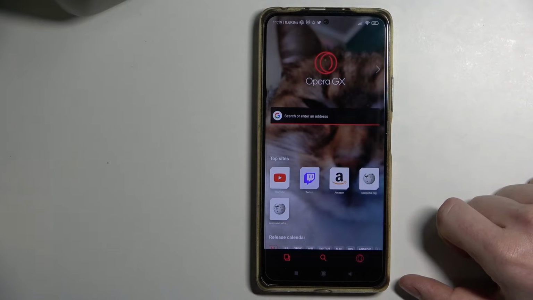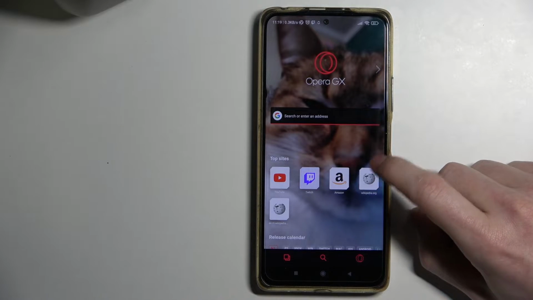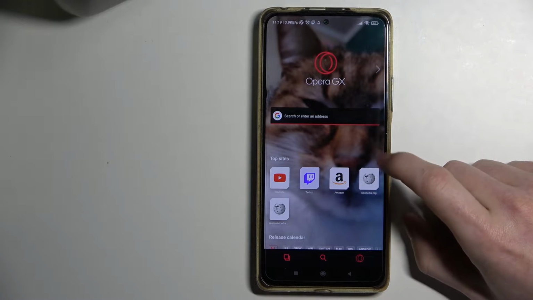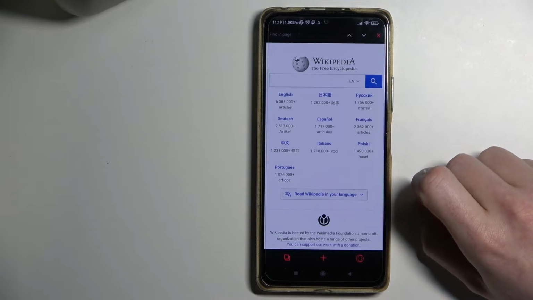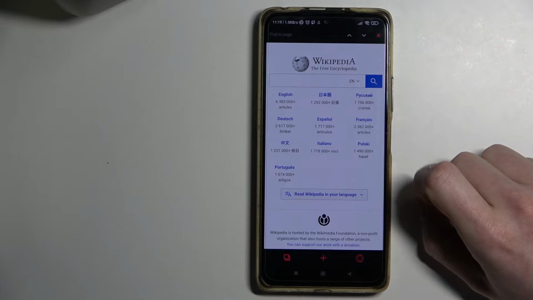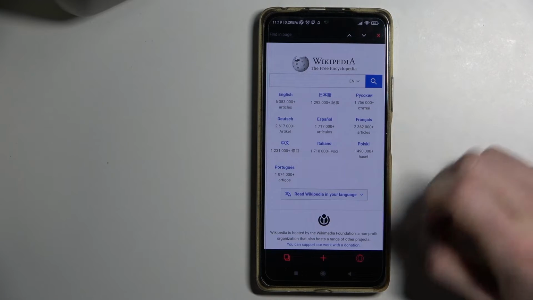Hello, in this video I'm gonna show you how to use the function called find in page on Opera GX on Android. To do this, go to any website that you want to find a text on, like Wikipedia for example, and we'll be looking for a text word called English here.